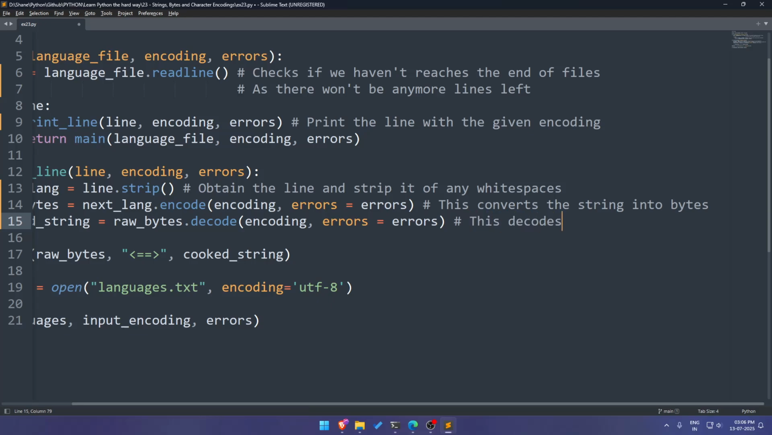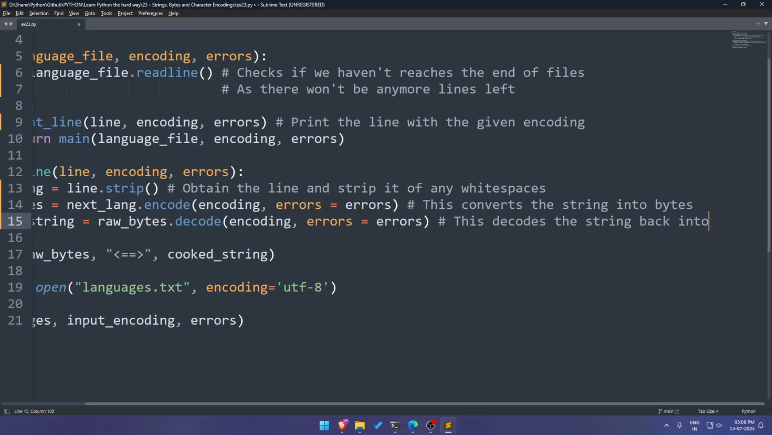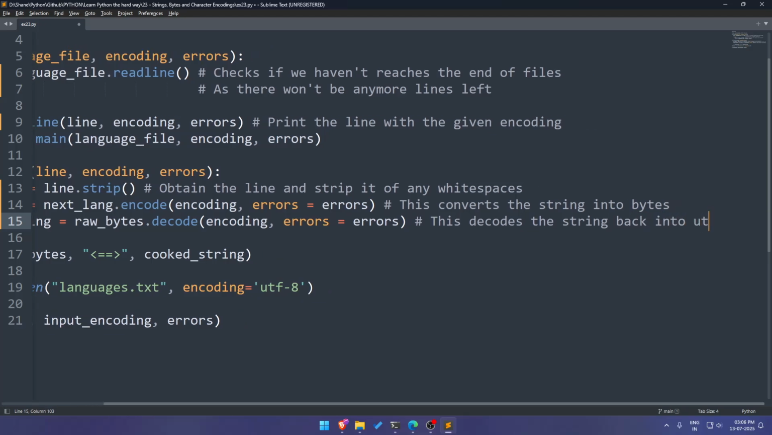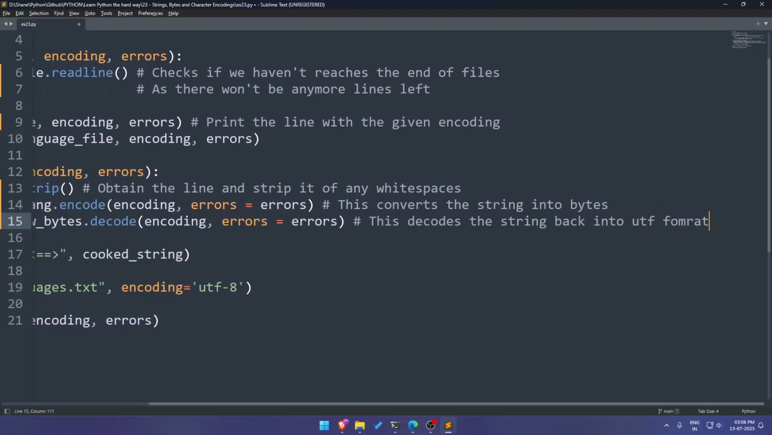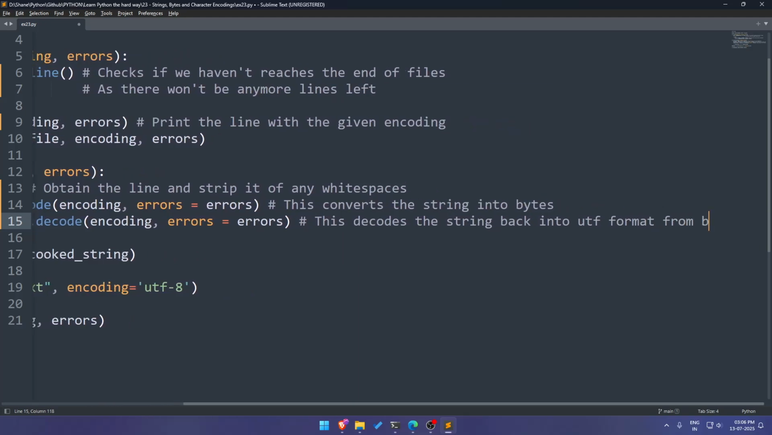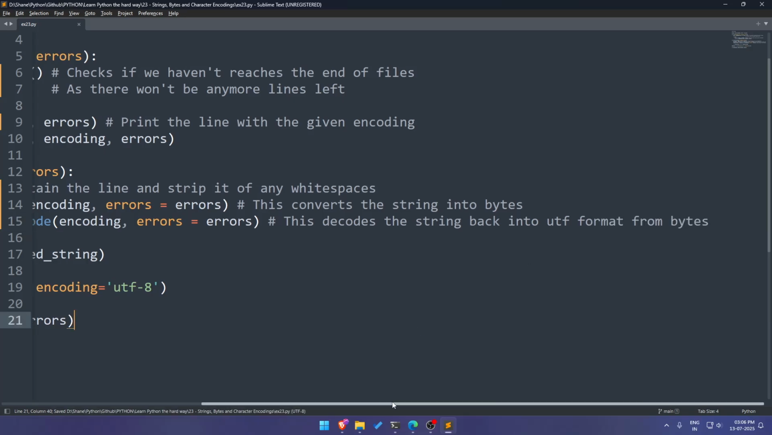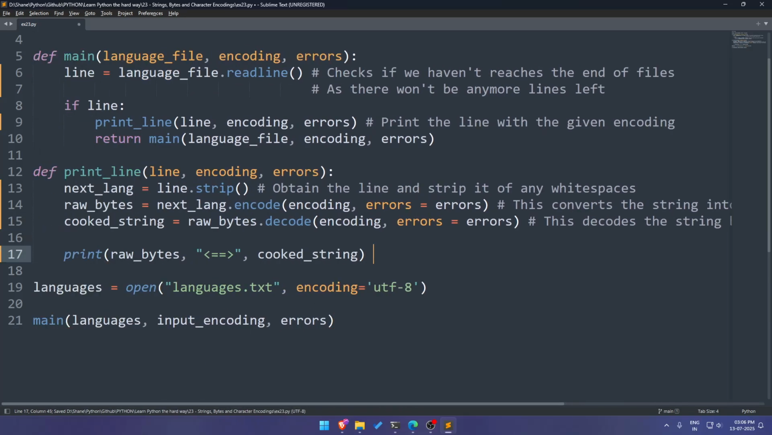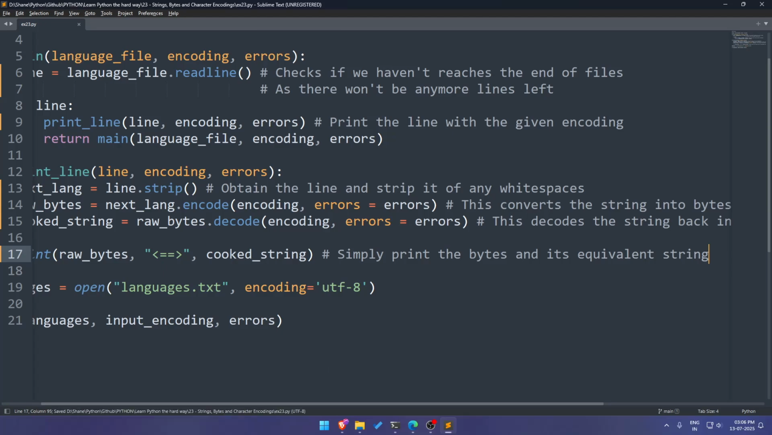This decodes the string back into UTF format from bytes. Alright. So we simply print the bytes and its equivalent string.